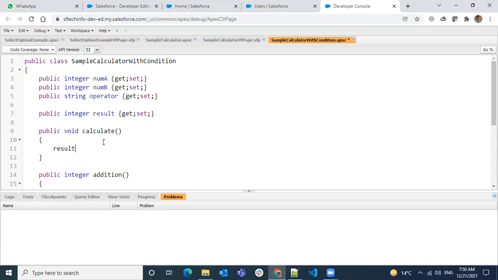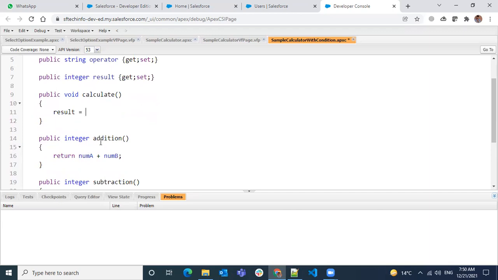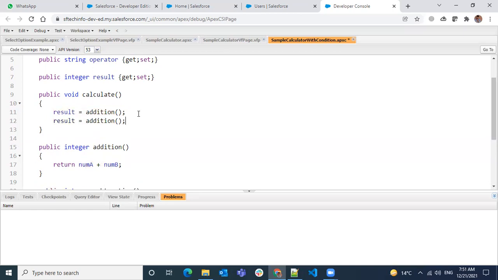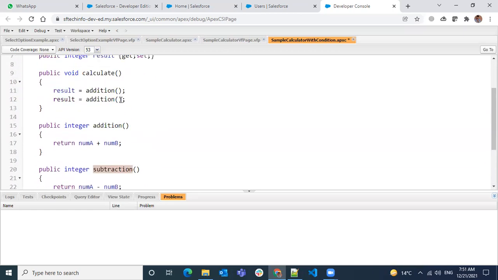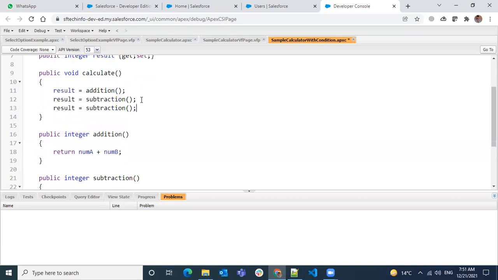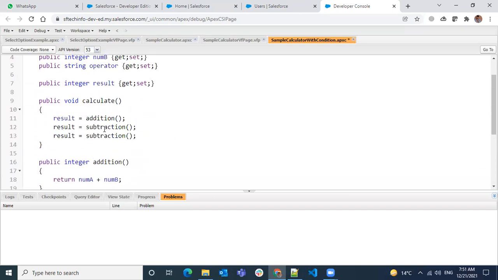Now let's say when it is asking me to calculate, I want to copy the data into a result. So result equal to, if it is addition, I can call this addition method, and it will add these two numbers and assign the value to my result. If I want to do a subtraction, I will call subtraction. If I want to do multiplication, I will call this multiplication method. But at a time, I'm not going to do all three.